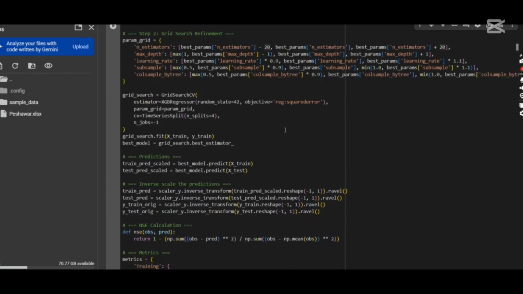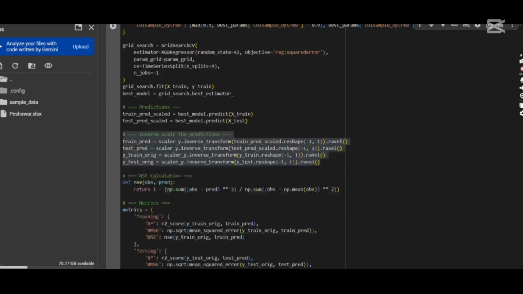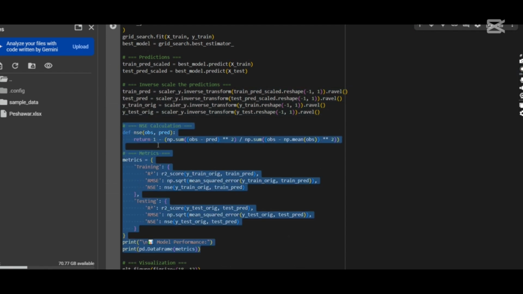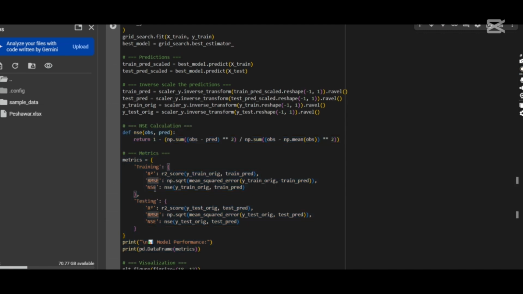Now come to the next one. Here you can see this is the prediction phase, and then it will inverse the scale, because in the beginning we have transformed the data using minimum maximum scaling. By this inverse scale it will retransform the data to its original shape. And these are the statistical performance indicators through which we will assess the model performance. Here I have used Nash coefficient, R square, root mean square error.